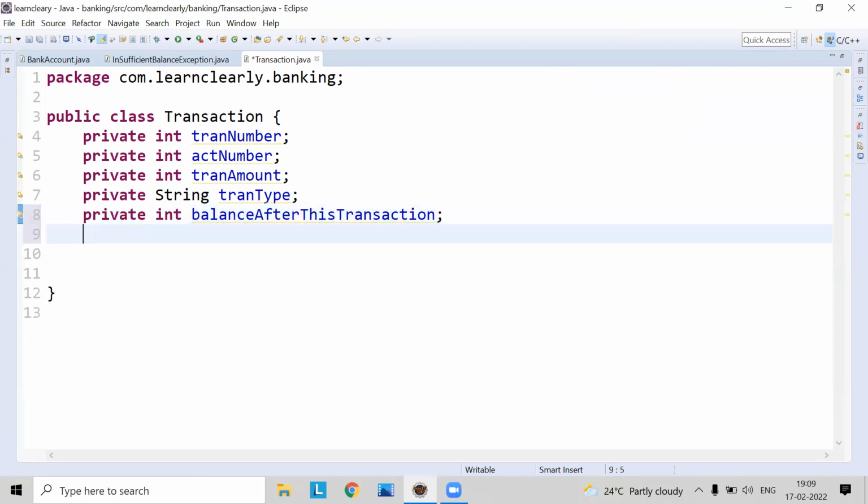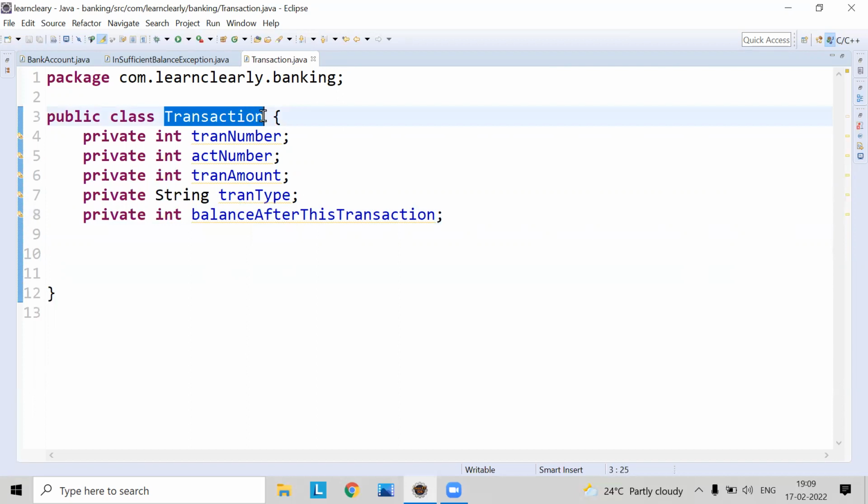So all these details are stored inside the transaction object. And then we store these objects inside one linked list or array list, whatever we want. For this basic example, that's not a big deal. Now these details are declared.